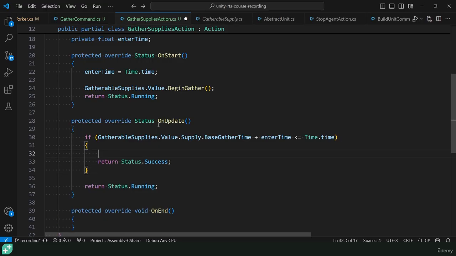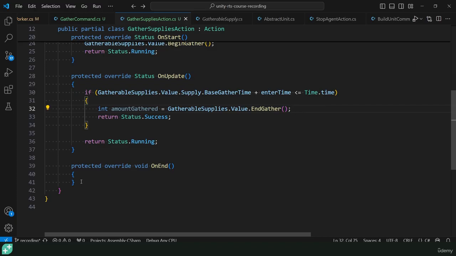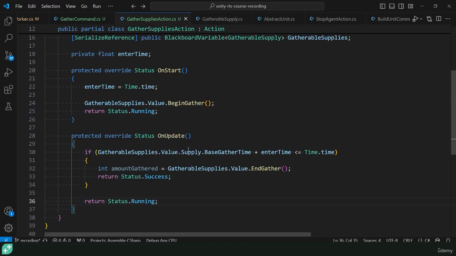And before we return success, we want to say gatherableSupplies.Value.EndGather, which will set isBusy back to false and tell us how much we gathered. So maybe we want to store that as int amountGathered. And we're not quite being able to use that yet, but we will need to. So let's go ahead and add that anyway. On end, there's nothing left to do. So for the time being, let's remove that.